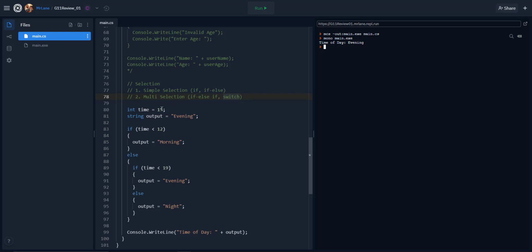So 15 should output evening. And it does. Let's try 21. So 21 is what, 9 p.m.? 9 p.m., yeah. So we're going to say, is 21 less than 12? Nope, it fails. So it's going to go inside of the else case. Is 21 less than 19? Nope, it fails. So it's going to go inside of that else case. And it doesn't have to check anything, it just goes in. It's everything else. So it assigns output to night. And then it's done, it outputs.